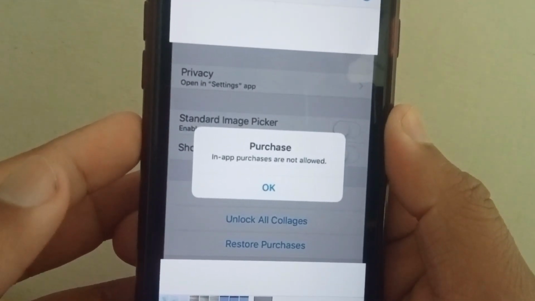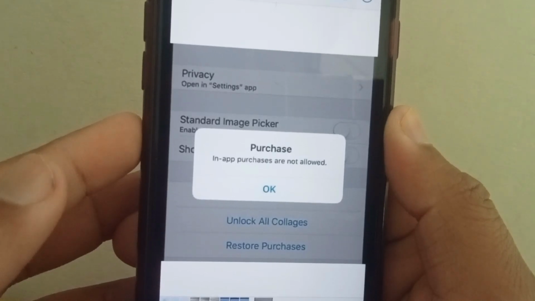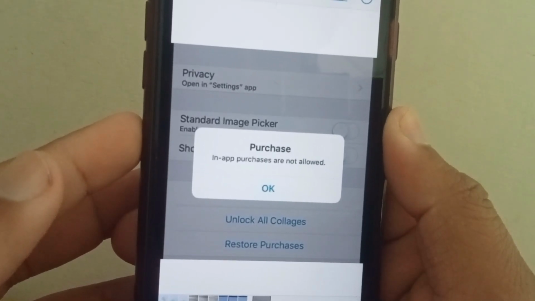So guys, in this video I'm going to be showing you how to fix in-app purchases are not allowed on iPhone and iPad. Let's start the video without wasting time.